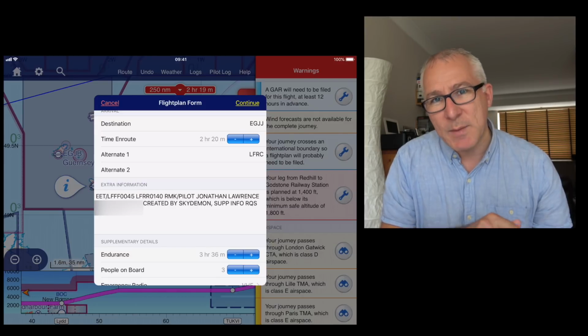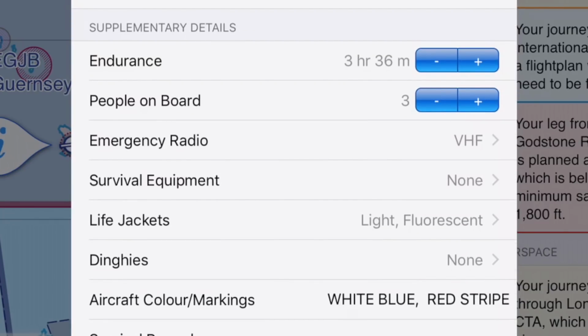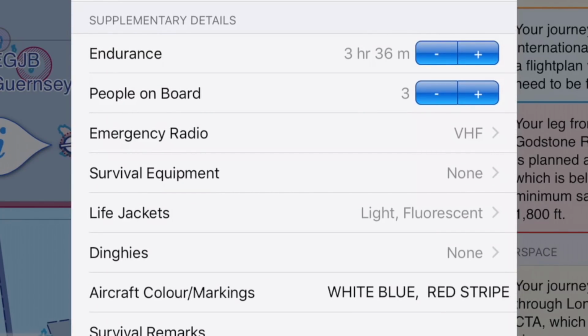So it's automatically put in there for you the time that you're going to cross the FIR boundary at France. It's also put in my details. We've got our endurance in there, the people on board, and then our survival equipment. And that's it basically. Then you hit continue and send, and you're done. It's all done. You know, you don't have to do anything manually. It works out all the addresses that it needs to go to. You may need credits. I think with your Skydemon subscription, for example, you get a certain number of credits to begin with, but you may need to purchase more.